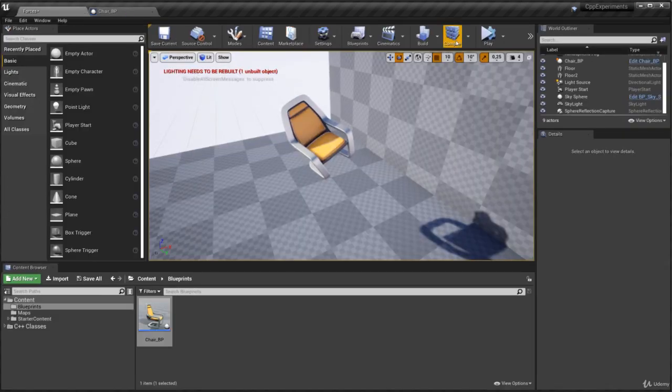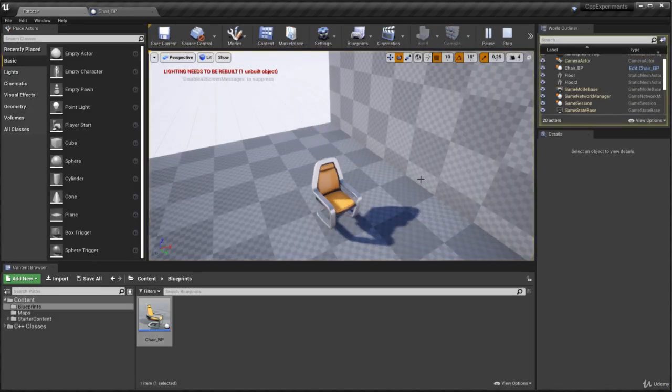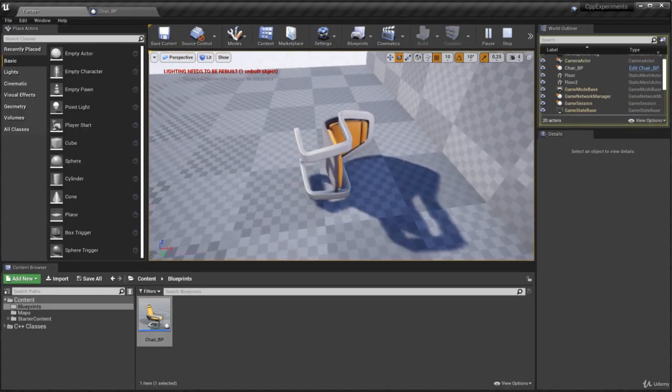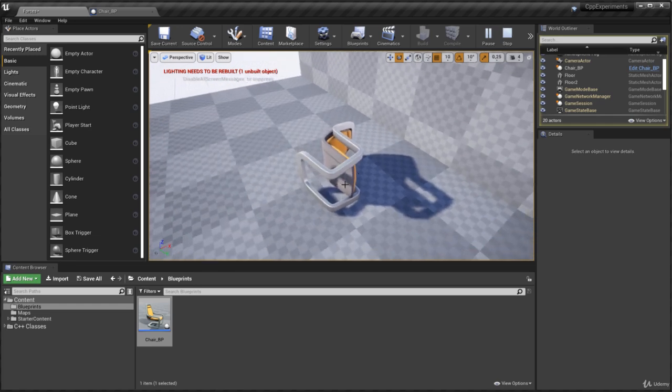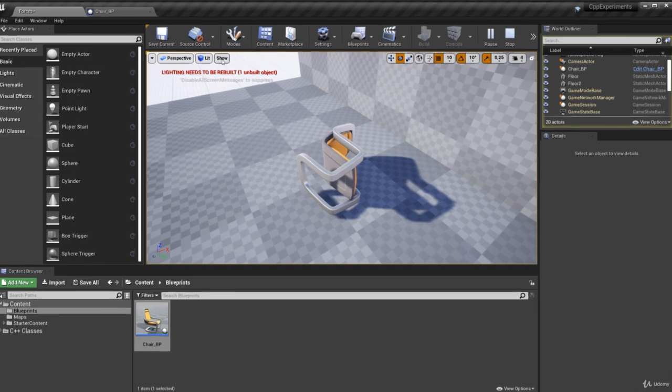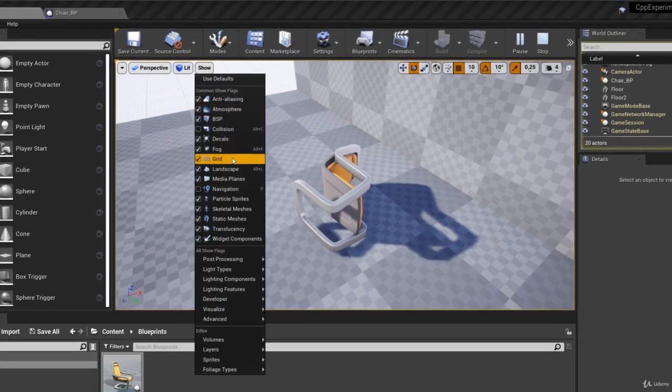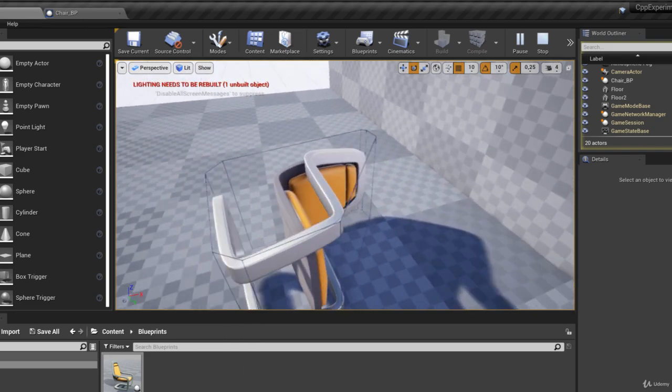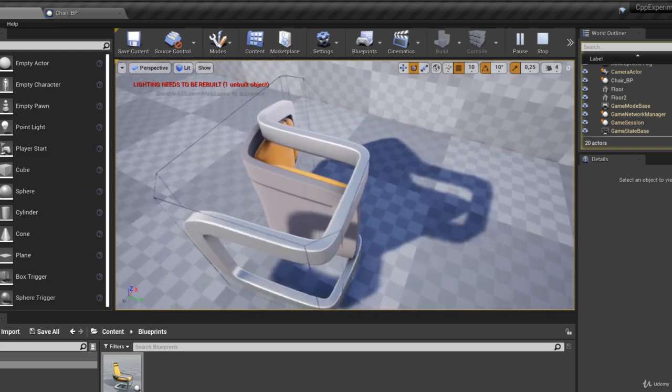Compile and save, and if I go and play this now, you can see this will fall around and we'll get some physics simulation. Now I would like to note that you can turn on the collision. So click this checkbox here. The shortcut is Alt-C. Okay, now you can see the collision box.